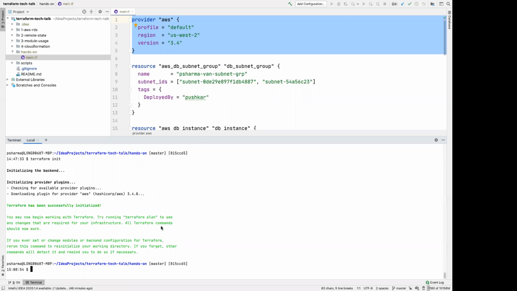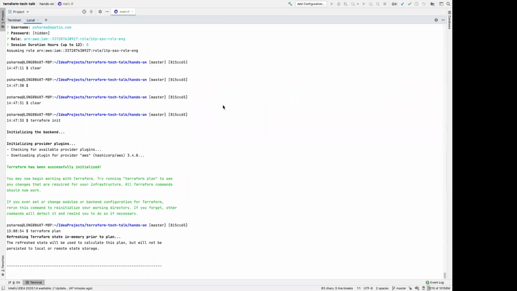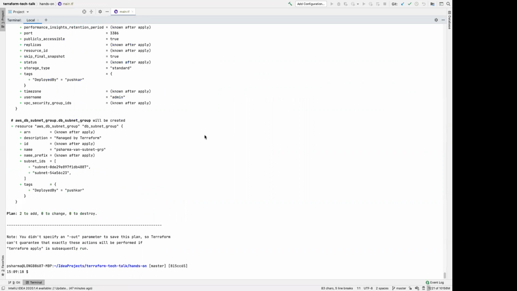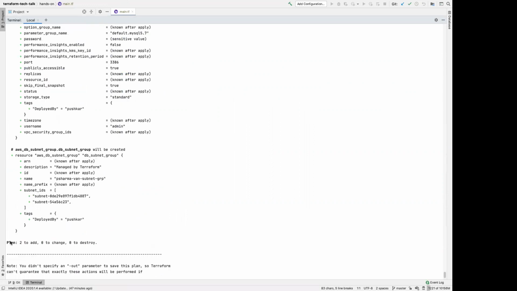So the next command is terraform plan. Let's run the plan to see what would get deployed if I ran the apply. Here you can see the plan says that we have 2 resources to add, nothing to change, nothing to destroy. You can see that a DB subnet group will be created. We can check the values. We can ensure that, okay, everything is correct and what we desire.